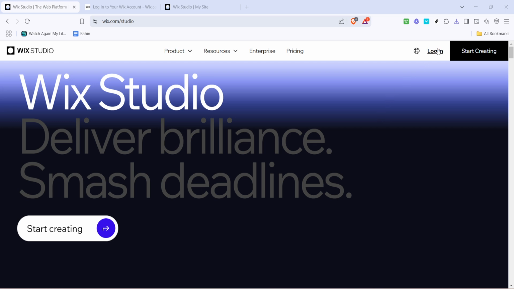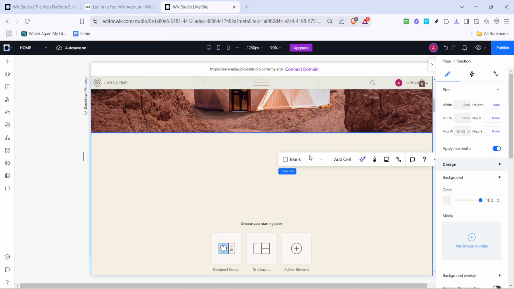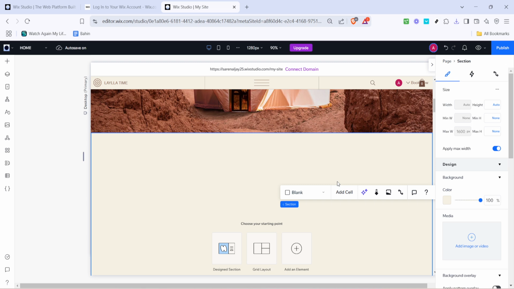Next, you'll need to log into your account. If you look towards the top right of the homepage, you'll see a login button. Click on it and you'll be prompted to sign in. If you prefer a quick and seamless login process, choose the Continue with Google option. This allows you to log in using your Google account, minimizing the hassle of remembering another password.